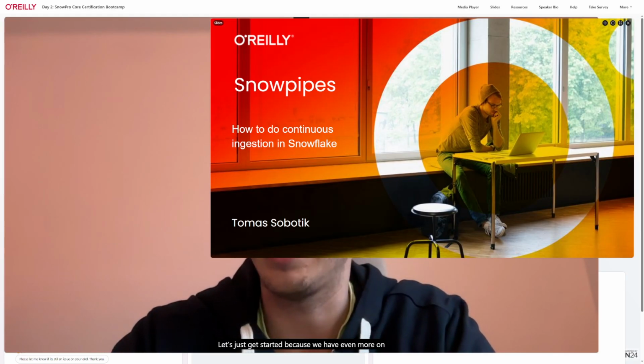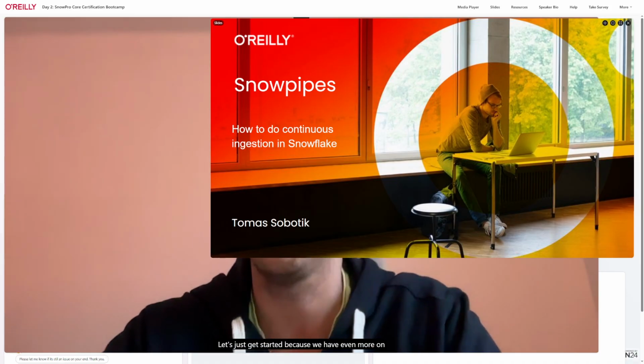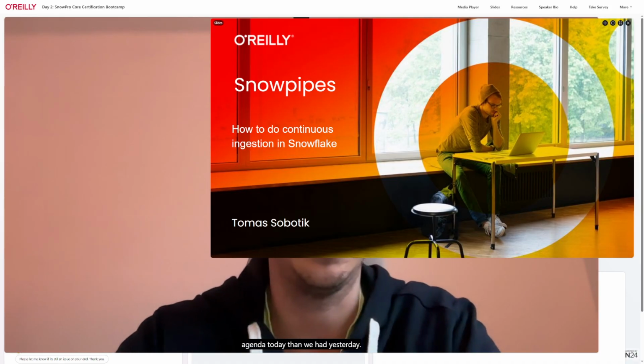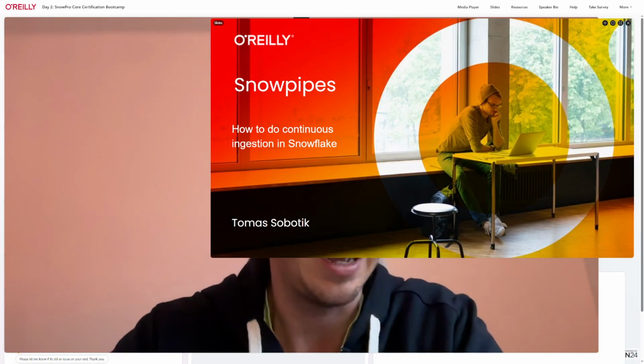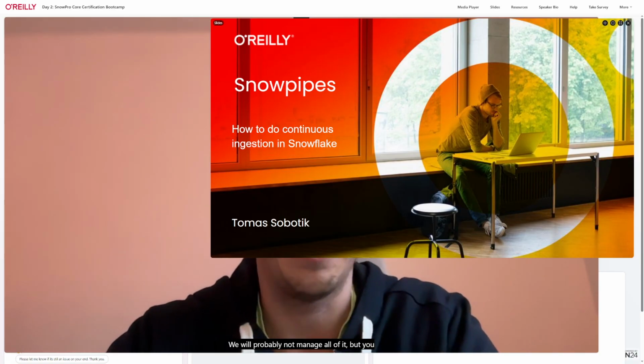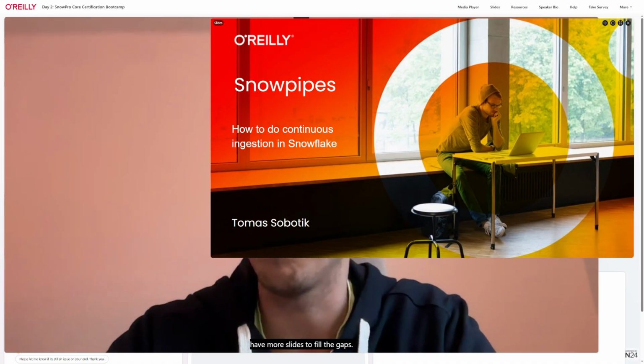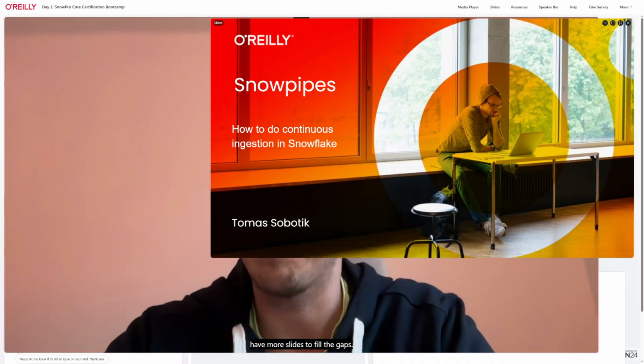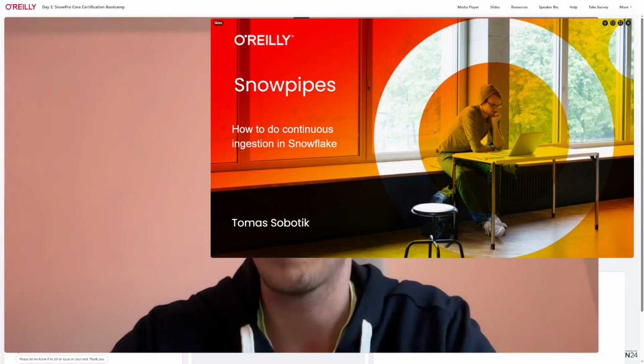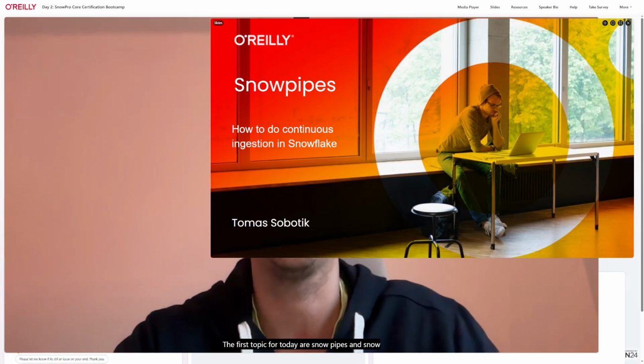Let's just get started because we have even more on the agenda today than we had yesterday. We will probably not manage all of it, but you have more slides to fill the gaps. So let's start. The first topic for today is Snowpipes.